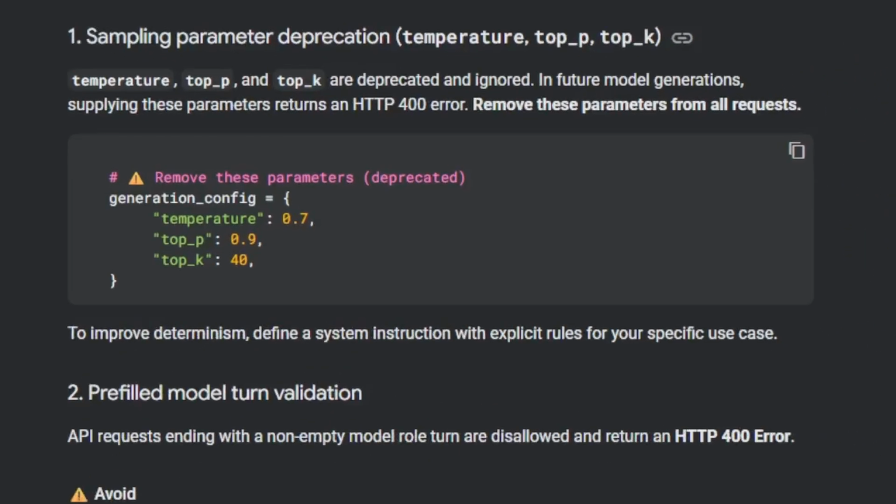What this video is about is the sampling parameter deprecation, and specifically temperature, top P, and top K. Again, if you're a casual user or beginner, you probably don't know what those are. I'm not going to get into the details of what they are, mainly because the point of this documentation here is that they are getting rid of them. And they've already gotten rid of them for the new models.